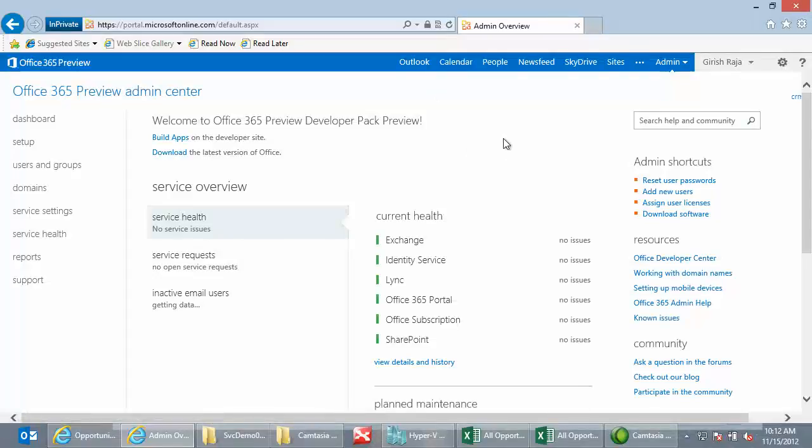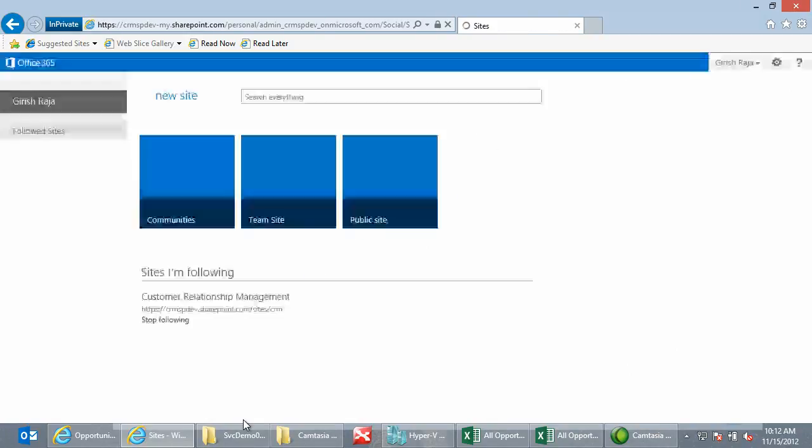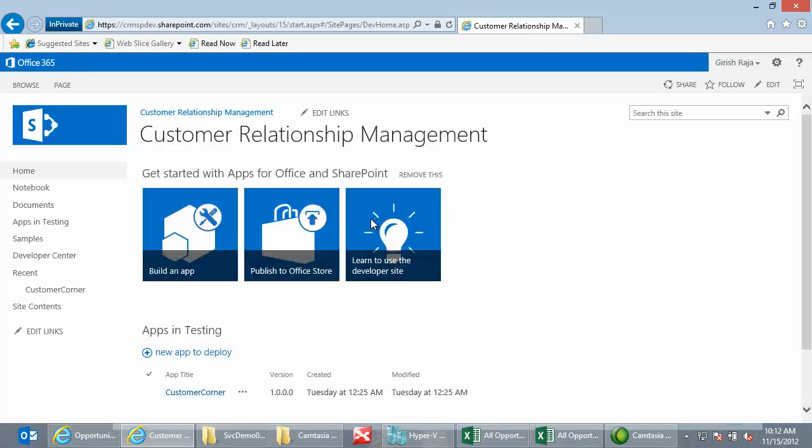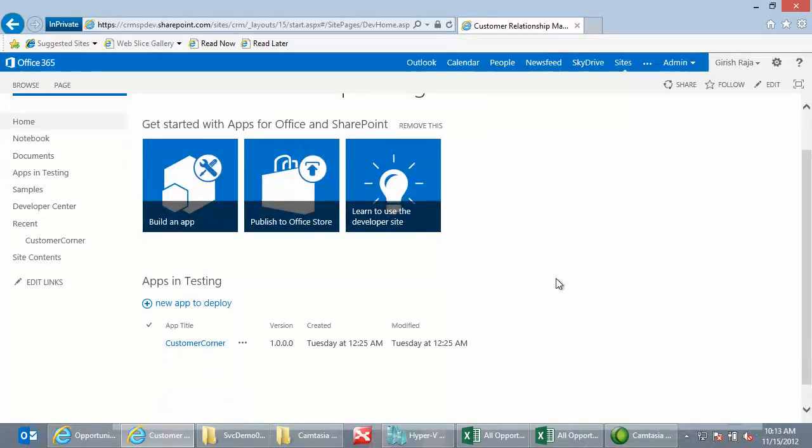Again, I'm logged into Office 365 Preview, running SharePoint 2013. I can go into my sites. I'm going to go here to my customer relationships section. And one of the wonderful capabilities with Business Connectivity Services in SharePoint 2013, because previously it was not easy. It was very painful to do BCS in SharePoint 2010. But with 2013, it can natively consume OData endpoints.